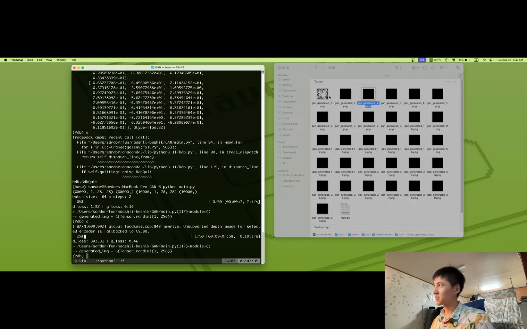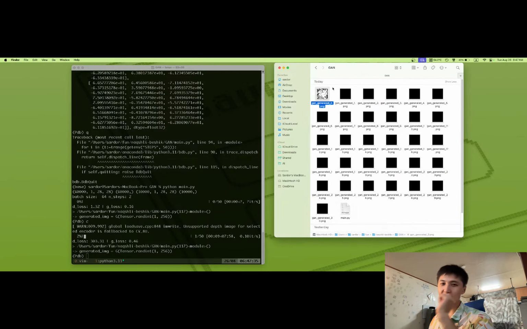Okay, now you can see the image. Look, guys, black means 0 and 255 means white. If you see a lot of white pixels, it means they are all 255 or close to 255. If you see black pixels, they are small values, around 0.